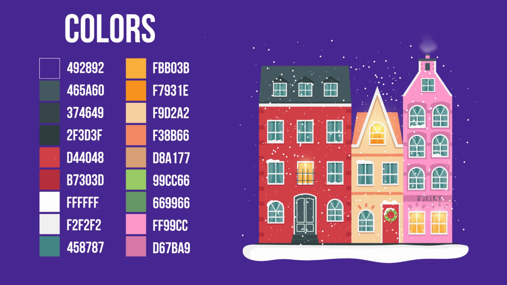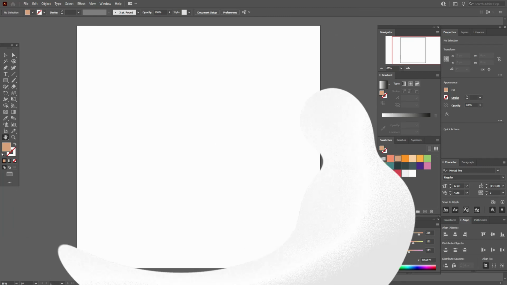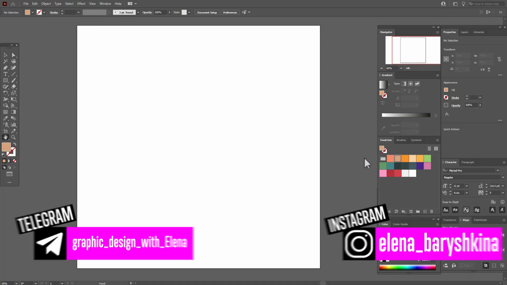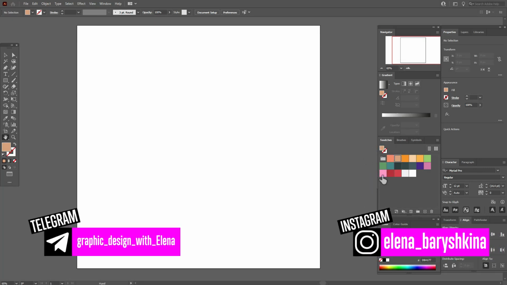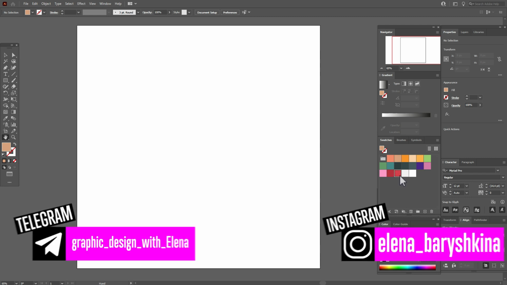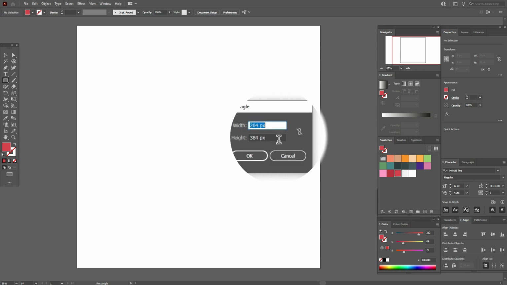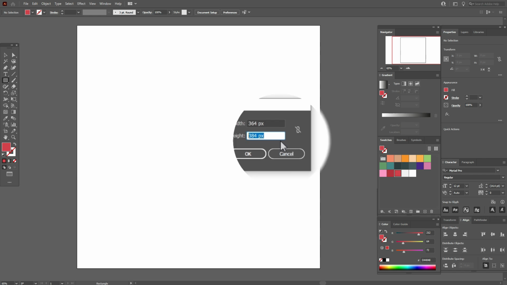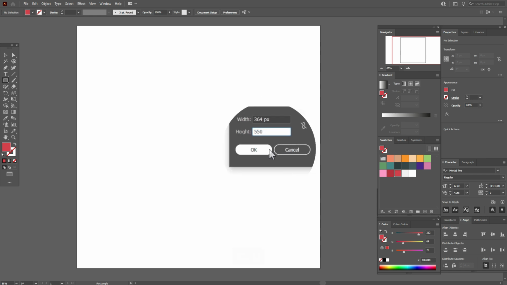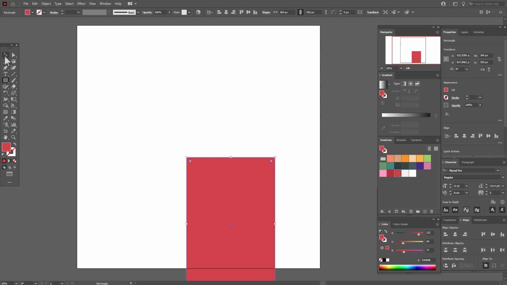And now let's start the tutorial. At first, I'm going to create the main shapes of my houses. I need to take a light red color and the rectangle tool and create a rectangle 364 by 550. Okay. Move here.